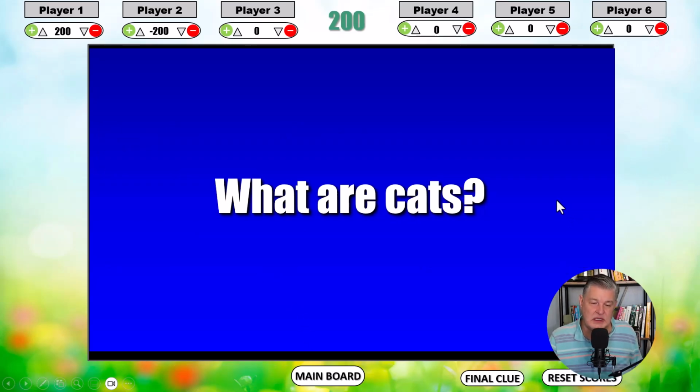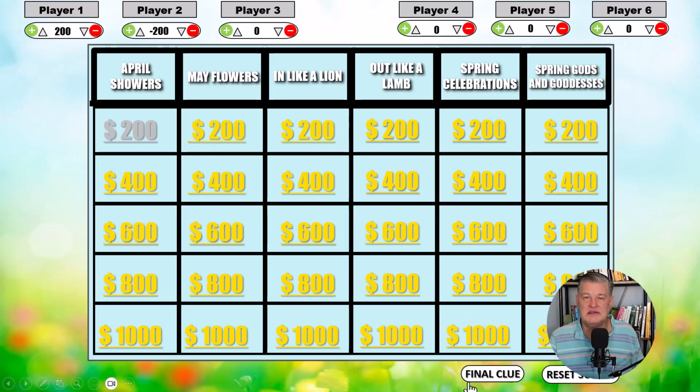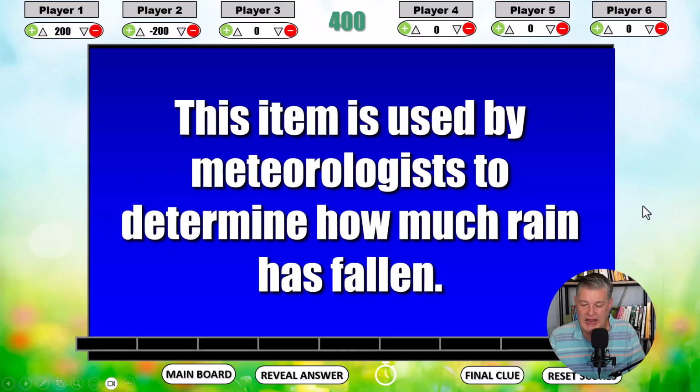What are cats? And it's up to you how strict you want to be on if they have to say it in the form of a question. But anyway, once you do that, you're ready to go back to the main board, and then you're just going to continue playing. So let's say they go to April showers for 400. So there you go. You click that. And again, if they get it wrong, red minus. If they get it right, green plus. And that's how you score.